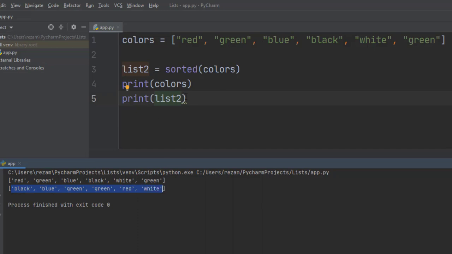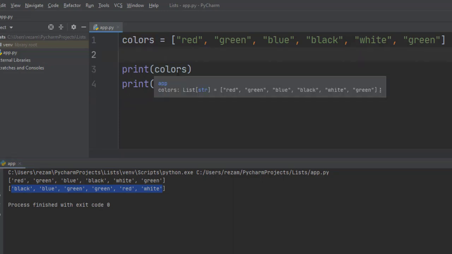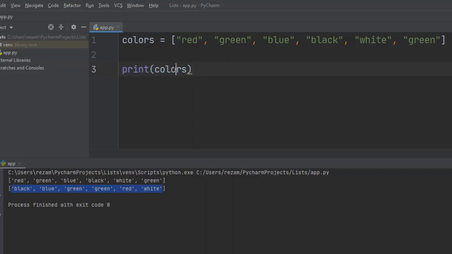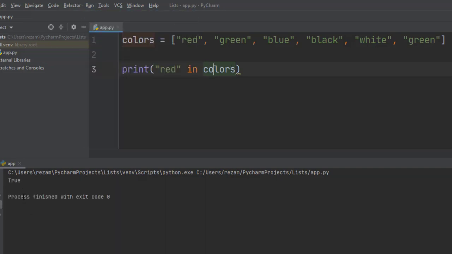The last thing we are going to talk about here is checking whether something exists in the list. How do we do that? We can say, for example, red in colors. It will check if red is in colors. If it exists, it will return true. If not, it returns false. Let's see. Now we are waiting for true. If it was misspelled, it would return false.